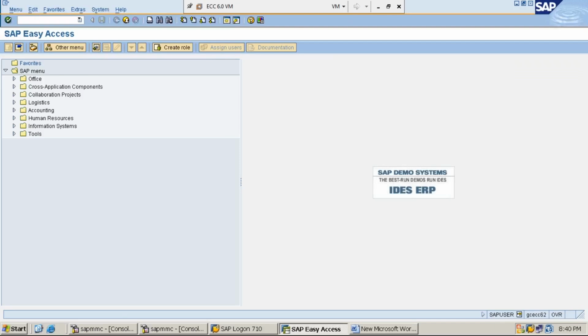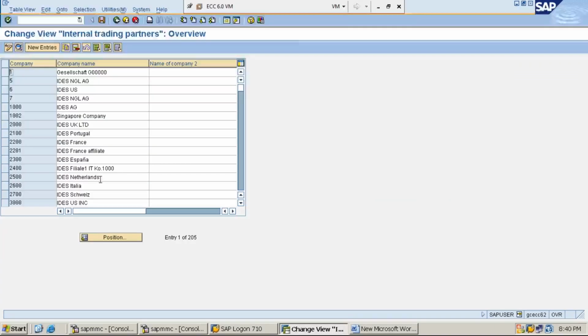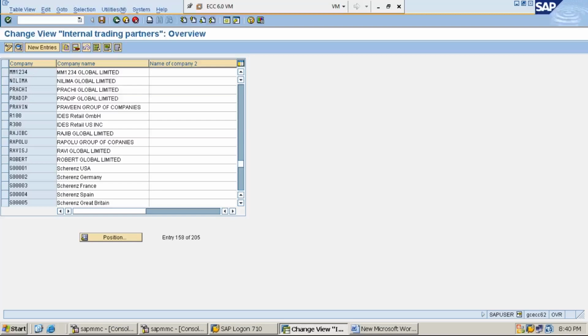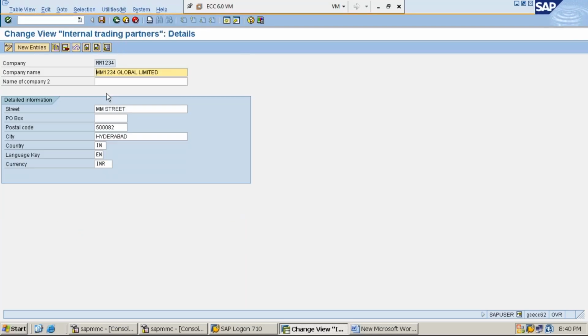Just for your sake, I would like to show what we created in the last session. So this is what we created and named as MM12 Global Limited. Fine. Once we have understood the company, let us try to understand clearly what a company code is.